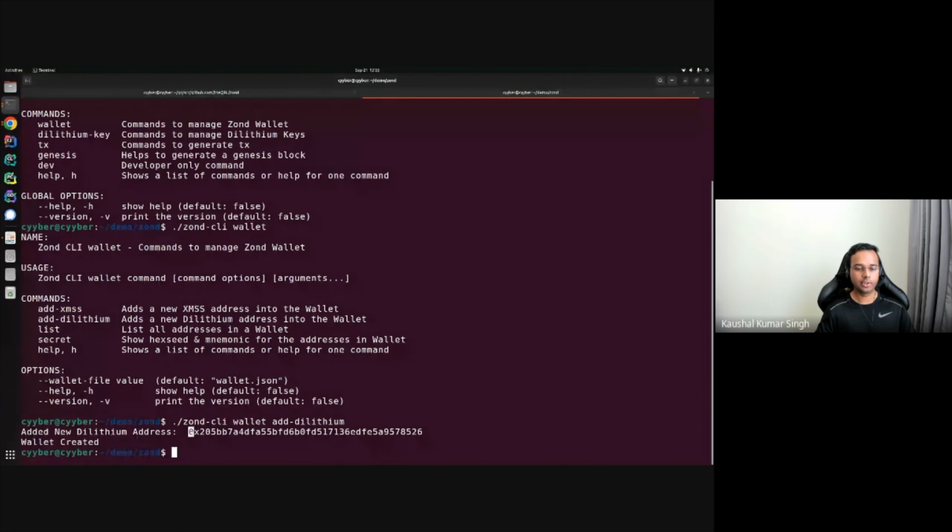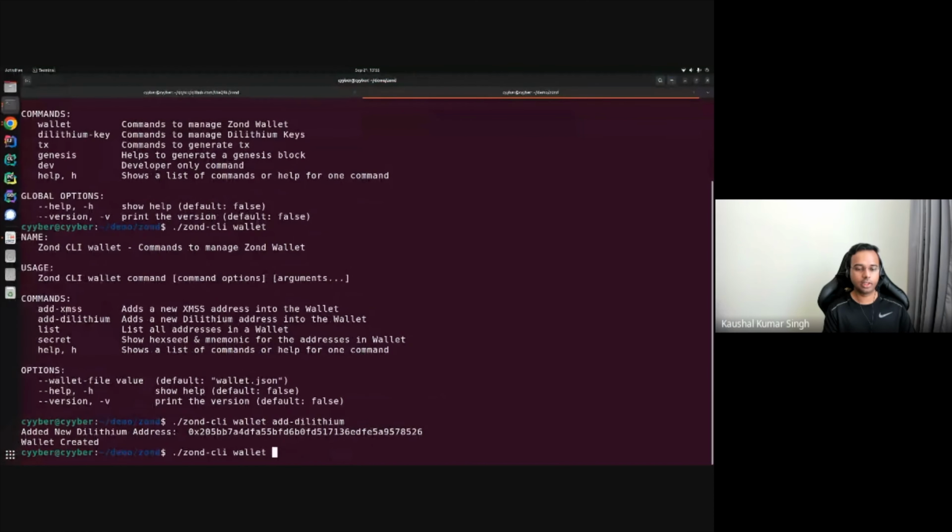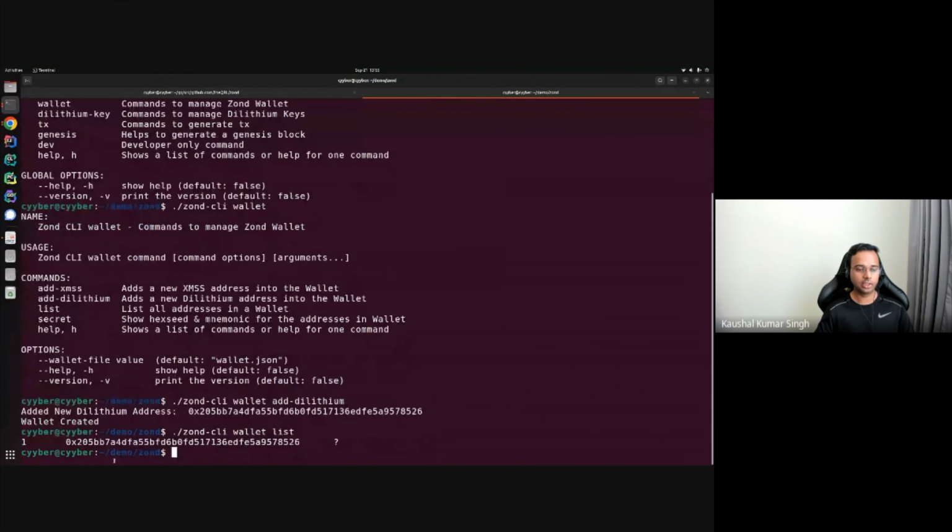So as we have discussed previously, a dilithium wallet starts with 0x2. So that's our dilithium address. We have generated a wallet. And if you'd like to have a list, then you can use wallet list. This will give you the list of wallets. So right now we just added one wallet, so that's what it is showing.